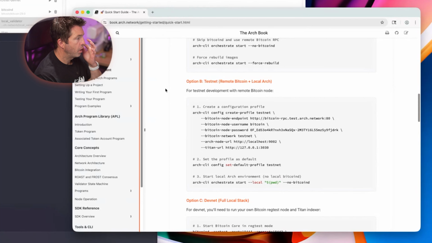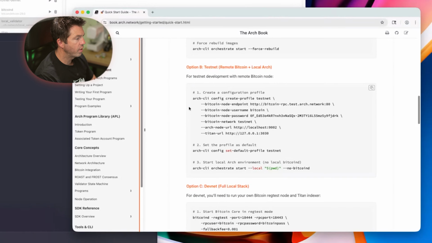So, as I said before, our first step is to create a new profile that points to the testnet environment. If you go to the Arch book, in the Getting Started Quickstart section, where we ran the orchestrate start command to create our local environment, you'll see that there's a section called option B testnet. We're going to use that to create our new configuration profile that points to testnet. The command here is going to be arch-cli config create profile, and we're going to name it testnet, and we have all the parameters for our public testnet here that are convenient.